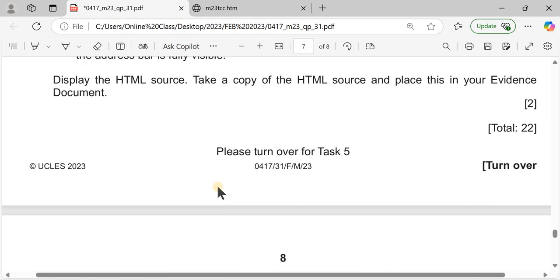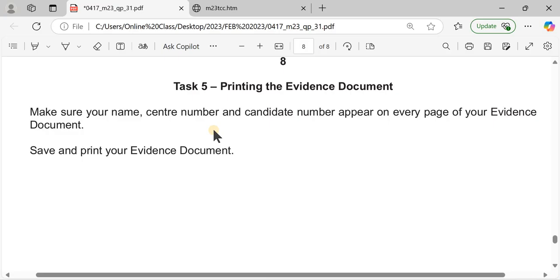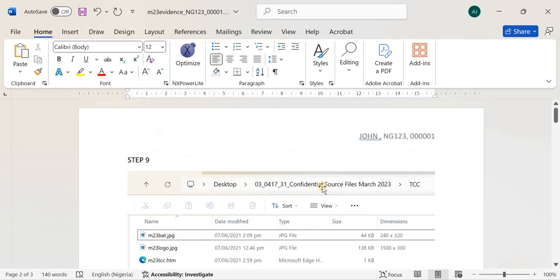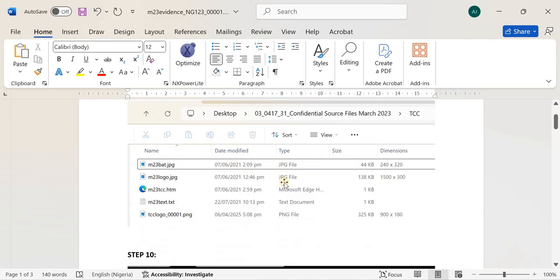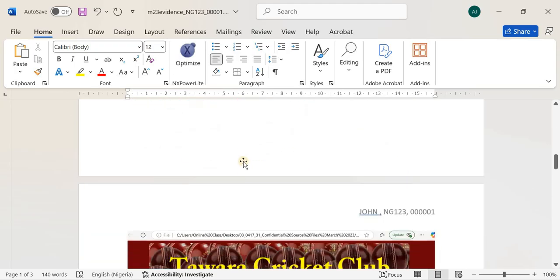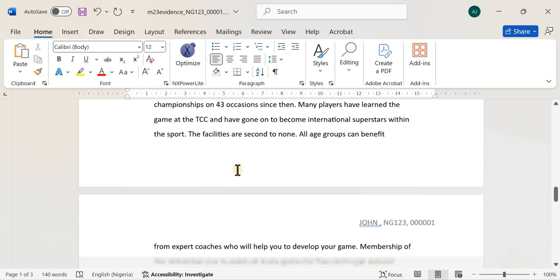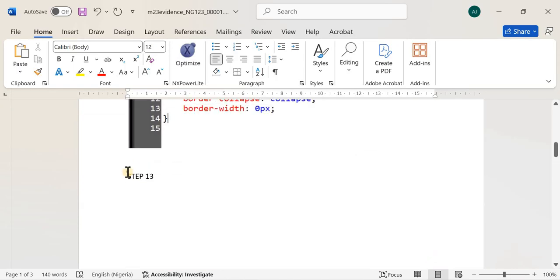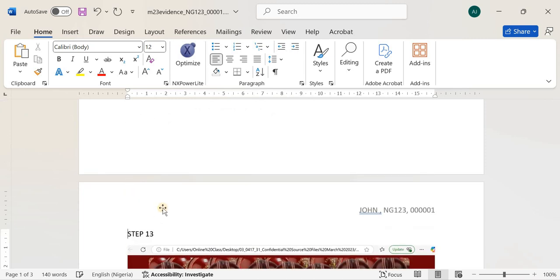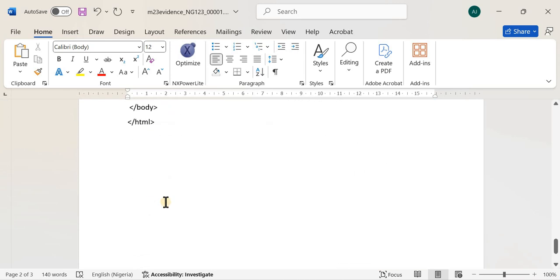Then we can print this. It says print your evidence document. Make sure your center name number appears on every page of your evidence document. Save and print your evidence document. So if we take a look at our evidence documents, we have the first evidence, which shows the TCC folder and all the details, the files. We have your CSS, that's your style sheets. You have your web page, and finally you have a copy of your HTML. Let me take this down. Okay. So, yes, and I think that's all that you need to do.